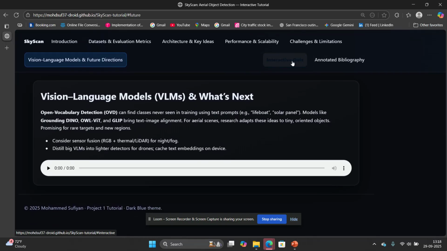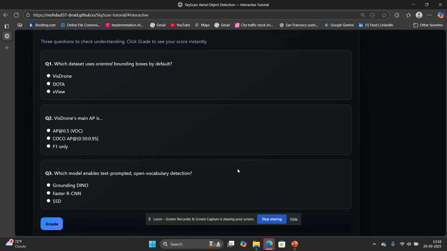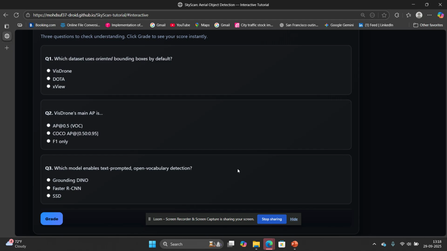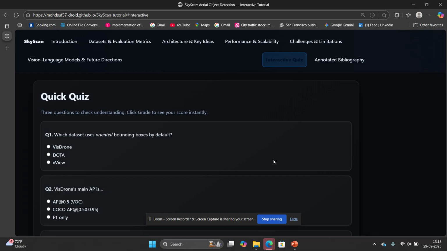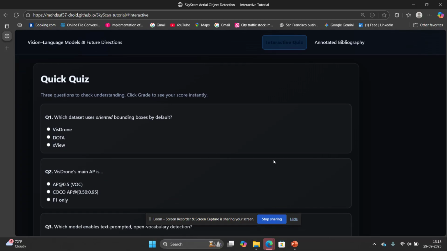And before we wrap, we also have a tiny quiz to check the key ideas. Which dataset uses oriented boxes? What does COCO AP mean? Which model enabled text prompted detection? And that's it. Hit grade and you get instant feedback. If you teach this topic, the quiz makes a great warm up.